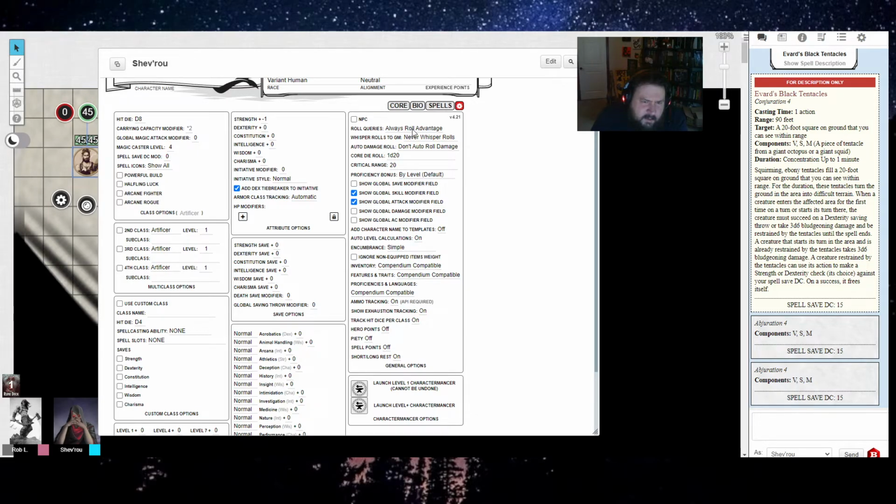Roll queries, always roll advantage. This is the setting I like to have, so use this. Never whisper rolls, use this. Auto damage on rolls, don't auto damage on rolls, use this. Don't worry about any of this stuff.